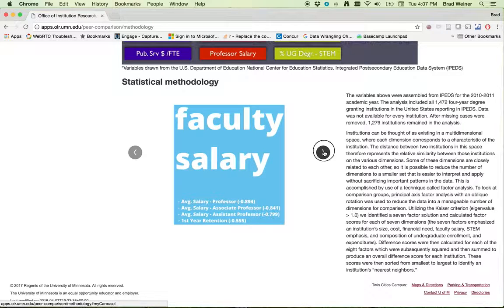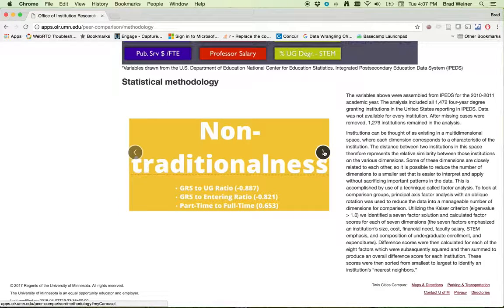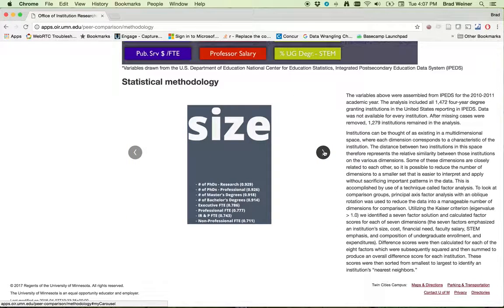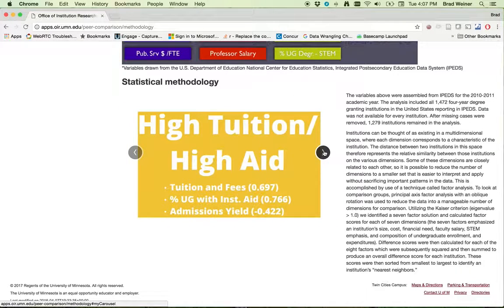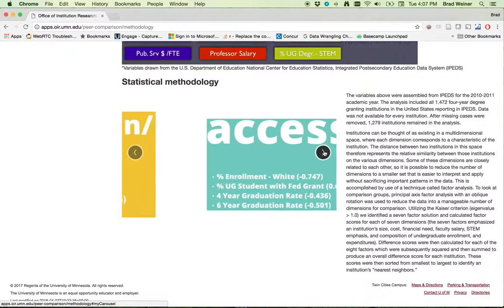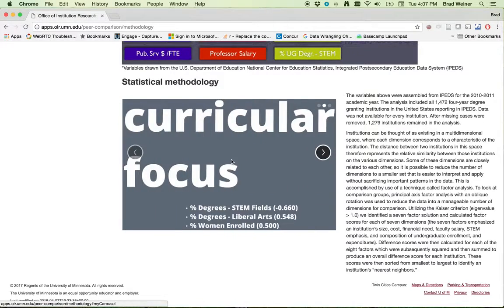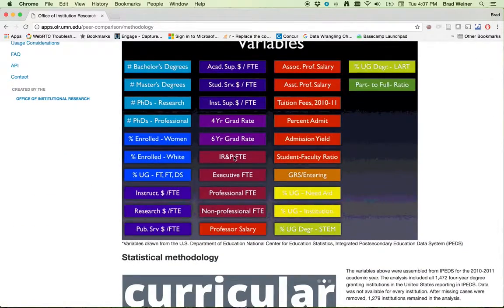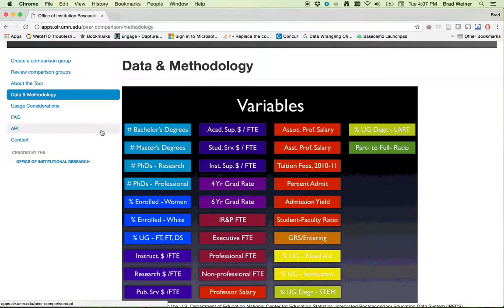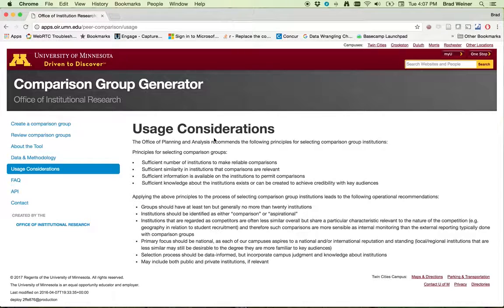Faculty salaries, non-traditionalness, which is kind of a funny thing, and then size, whether or not a school is high tuition, high aid, and then back to access. So they've created those 7 or 8 variables. They provide these usage considerations.